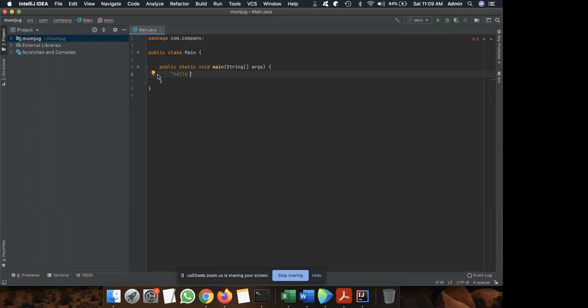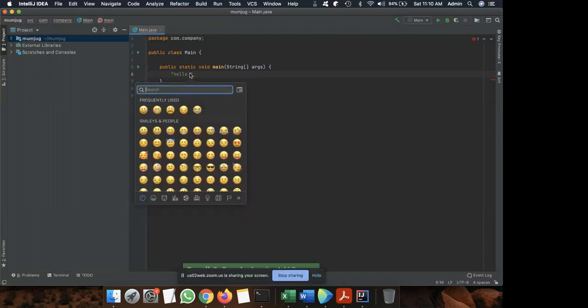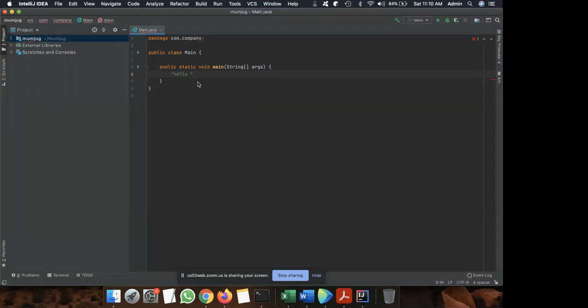Before we go ahead, the first thing I would like to show is that no matter how experienced you are, there's always something new to learn in IntelliJ IDEA. Why I'm saying that: if you press Shift Command Space, you will get the emojis. Awesome. I don't know how many of you have that.